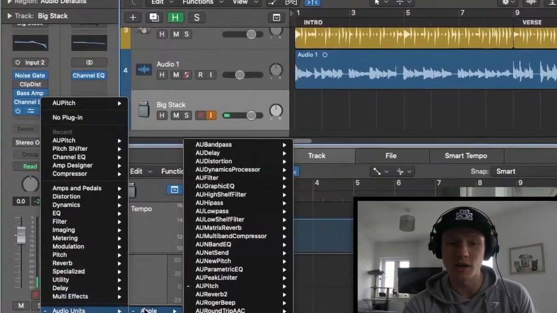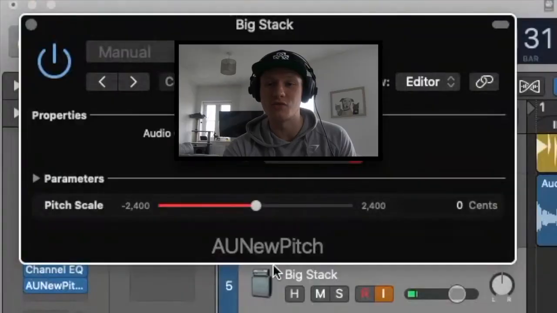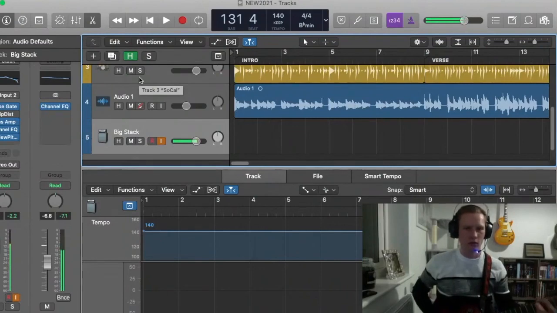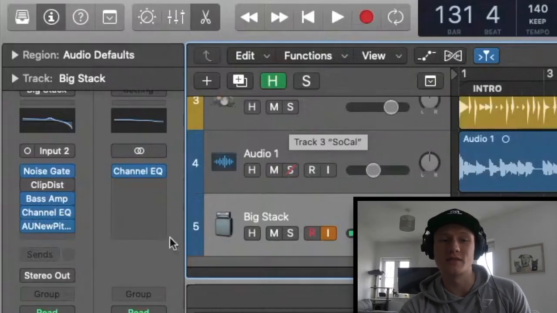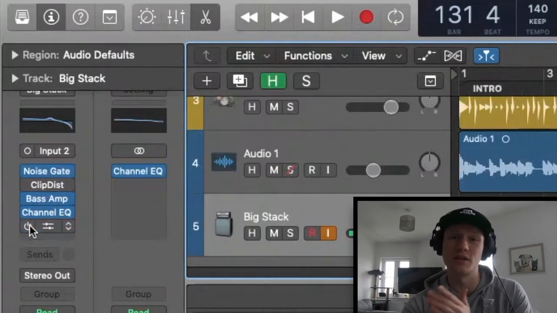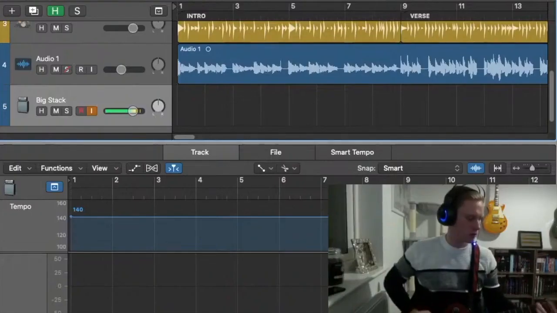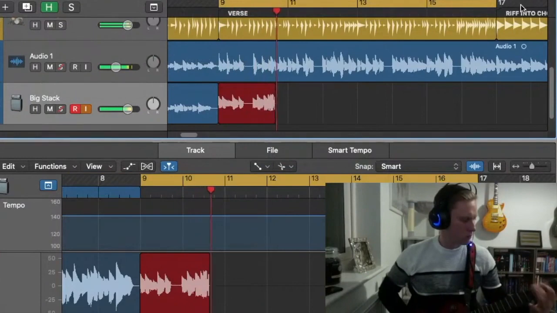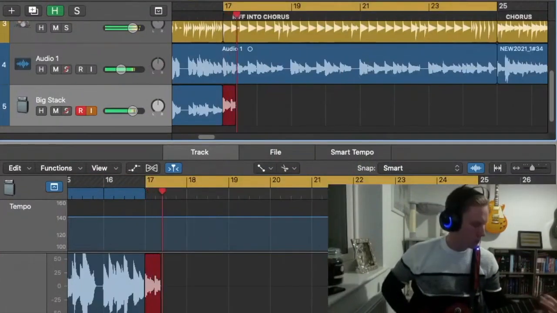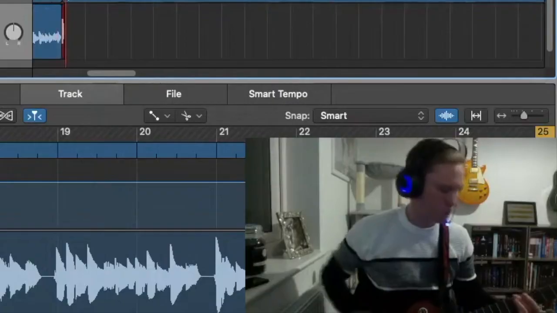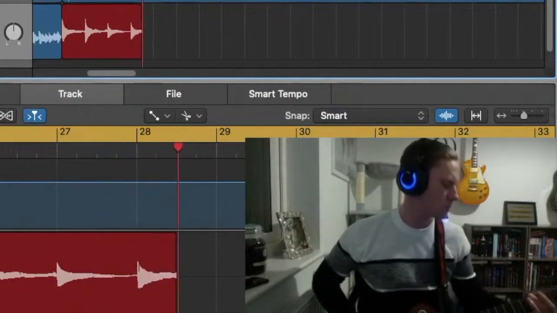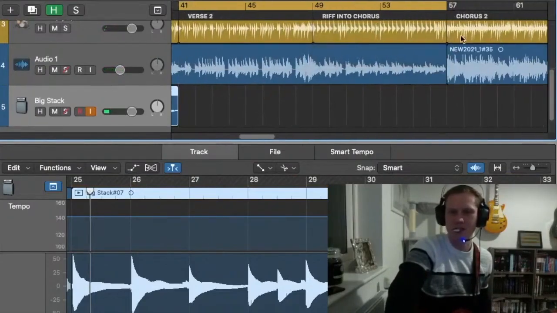Then the final bit, you go down to audio units, Apple, and new pitch, and you change it down to minus 12,000 and it lowers the octave by 1. When recording, it kind of delays the whole track, so I turn it off for the time being and I will turn it on at the end of the video. I'm literally smashing through the bass because I don't know why, but I just am.